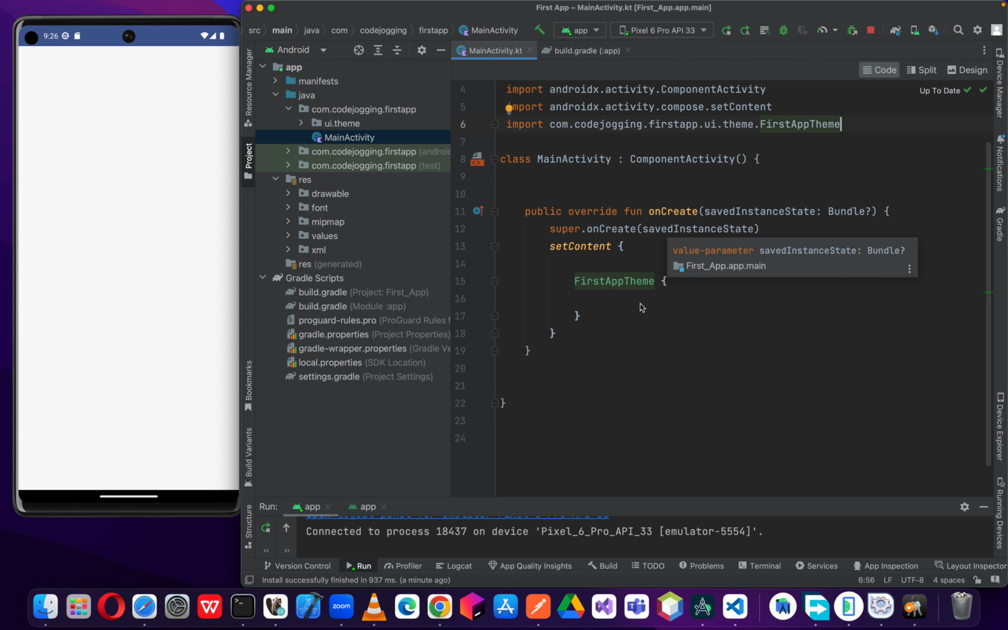Welcome to Code Jogging. In this video, we are going to look at TabLayout in Compose UI. TabLayout allows us to load multiple screens or multiple pages in a single page, or it allows us to navigate to related content in a single page.